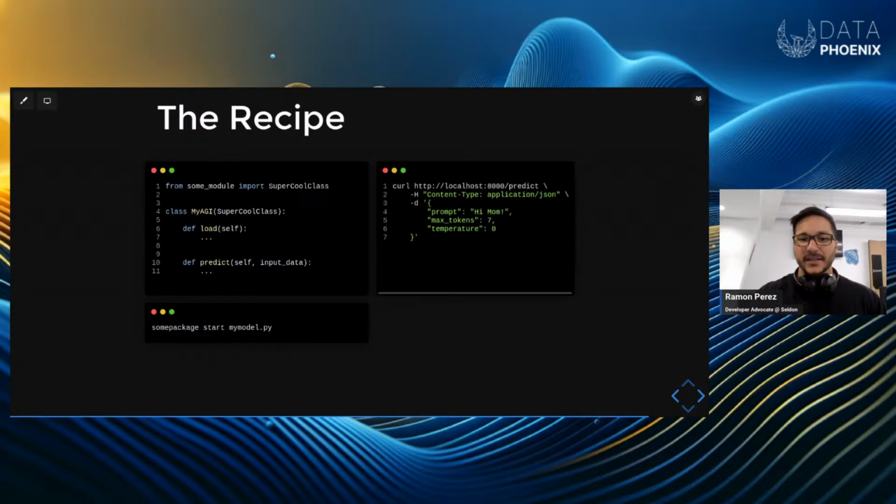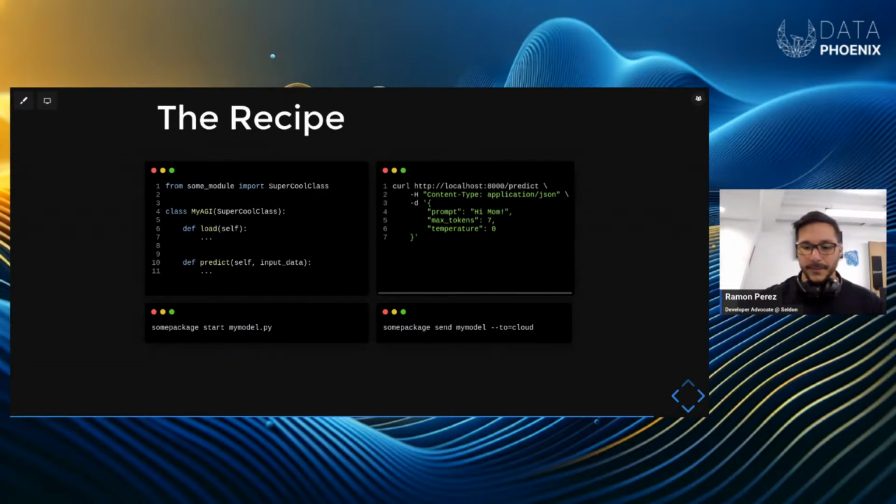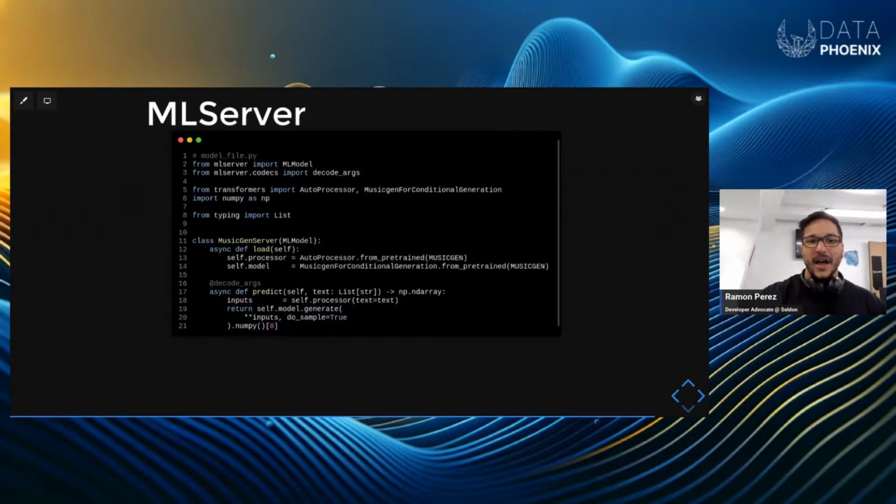So then what happens next? You send a request, and after you test that it is working fine with some package, you're going to send that model to some sort of cloud provider. And then how does that actually work with an actual tool?